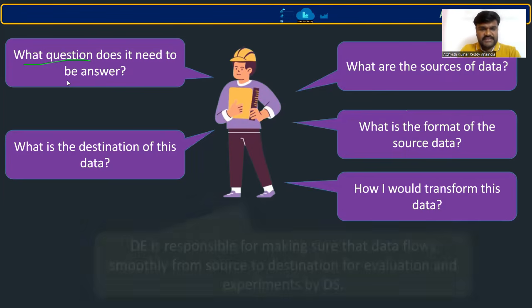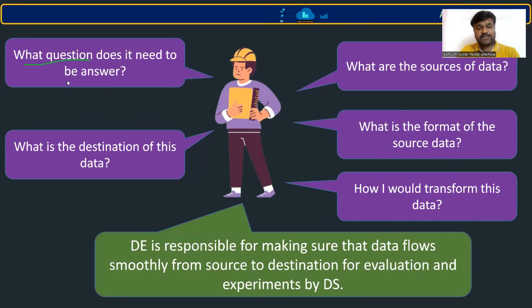So this is what a data engineer is responsible for: making sure that data flows smoothly from source to destination for evaluation and experiments by DS, maybe data science. On top of the data engineer, the data scientist is going to work. So as a data engineer, these are your minimal responsibilities to fulfill.